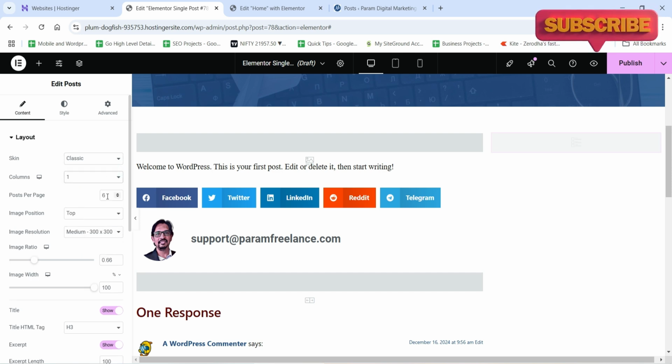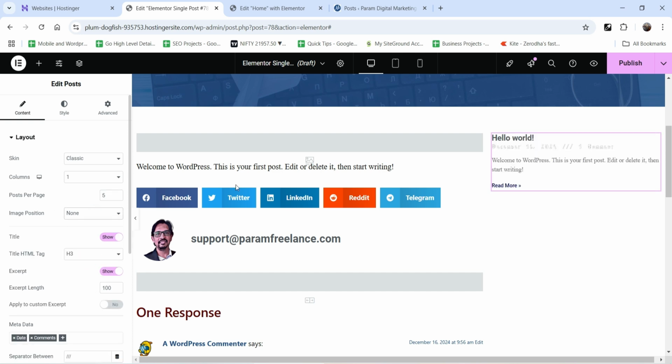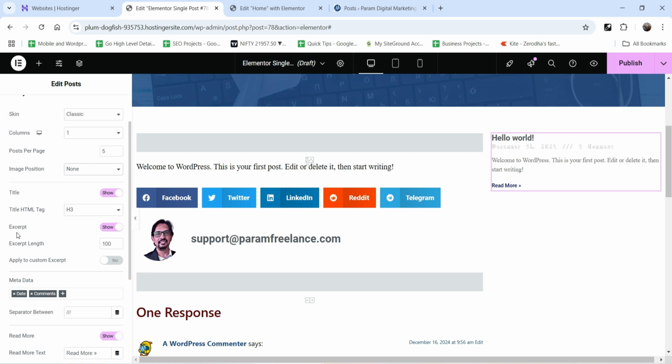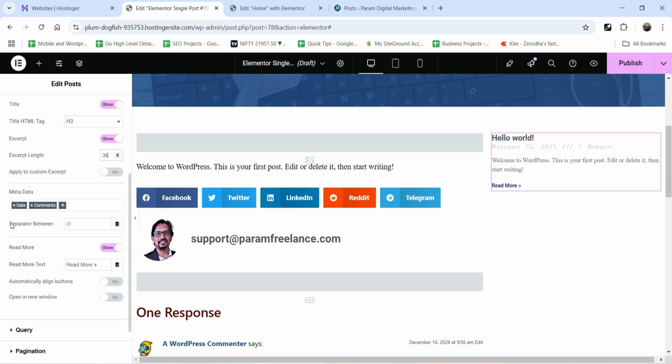And how many posts do you want to show? Let's say 5 posts. Do you want to show image? Let's say no, I do not want to show image, because this is going to show only the recently added post. So you will see this is how it will look. Do you want to show the title? Yes. Excerpt? Yes. Length of excerpt will be, let's say, 36. So it will select the first 36 characters there. Metadata, you will see the date and the comments here.